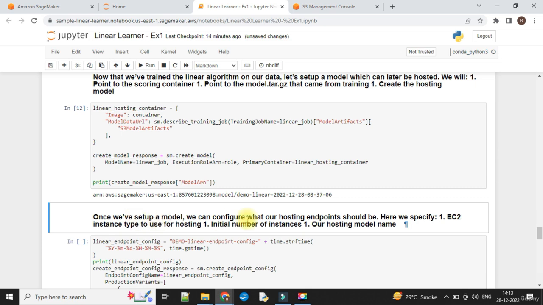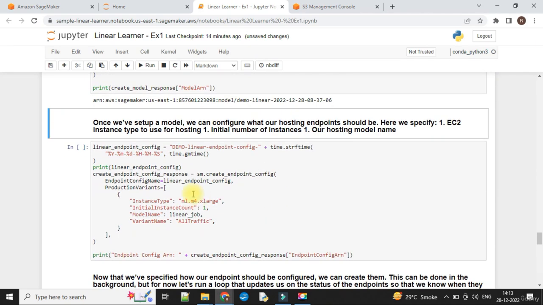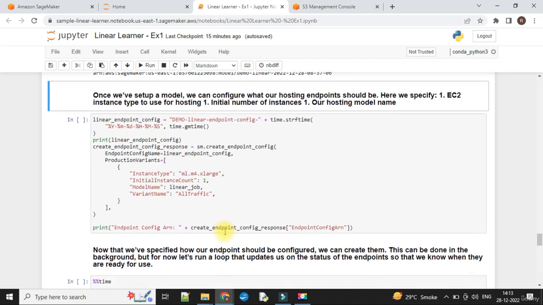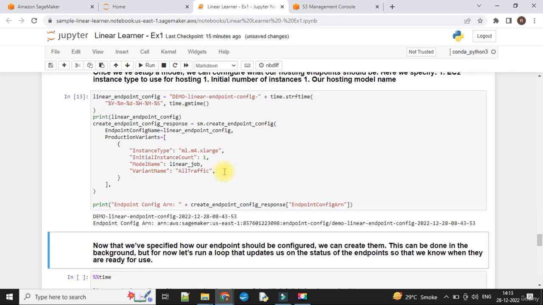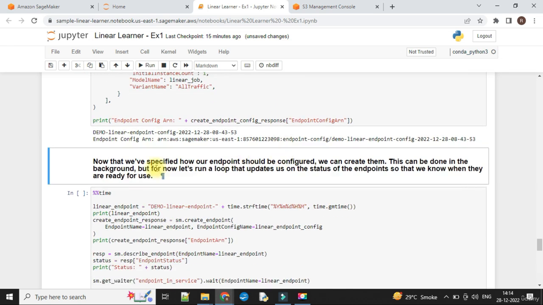Once we have set up a model, we can configure what our hosting endpoints should be. Here we specify the EC2 instance type for hosting, initial number of instances, and our hosting model name. So this is a linear endpoint, and the instance type that we'll be using will be ml.m4.xlarge. You can also change the instance type, but as of now we'll go with this, and we'll try to run this cell. Demo linear endpoint configured, and in the S3 storage the data and model is ready.